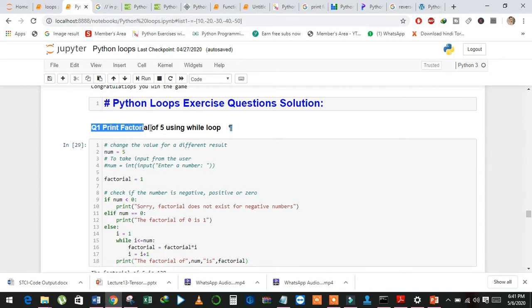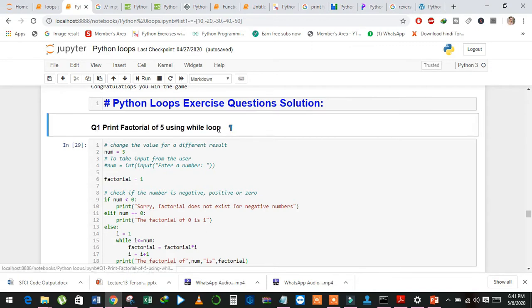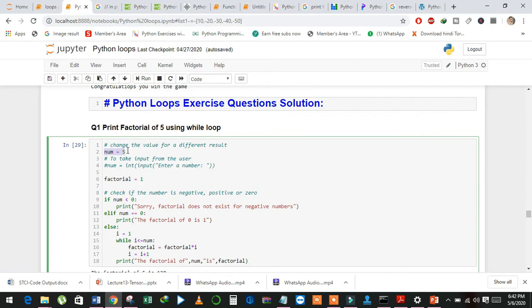First question was print factorial of 5 using while loop. See here in code, I just created a variable and then assigned a number 5, and we can take this number from the user using input method. Then I created a second variable that is factorial and I assigned it value 1.